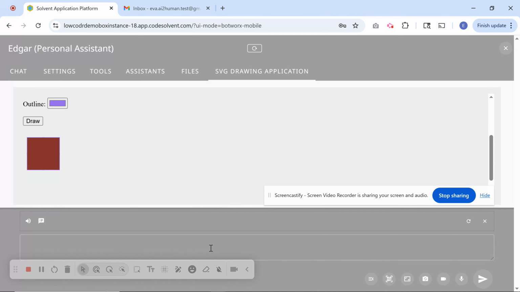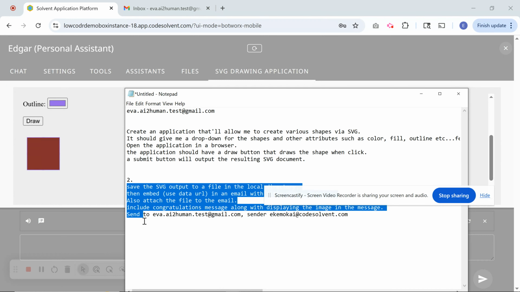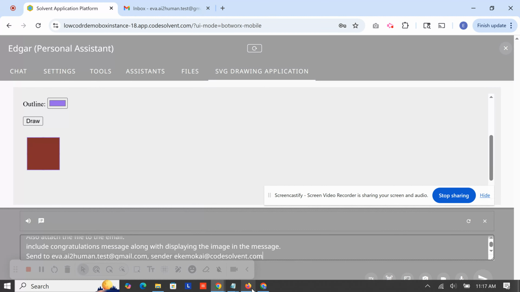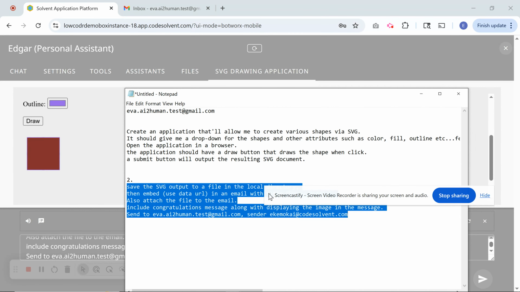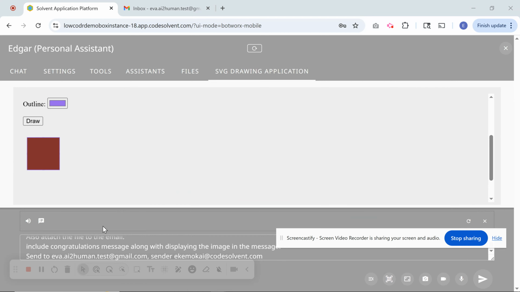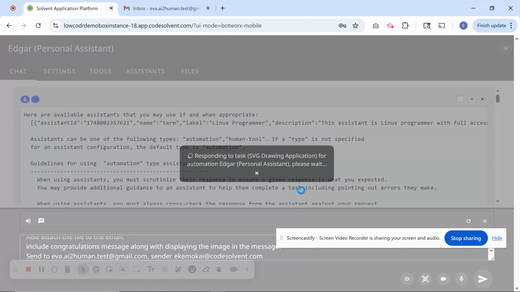So let's go to step 2, where we're going to use this app. We'll tell it to save the output and email a message to our demo email address. So this second prompt here, basically we tell it to output SVG to a file, then embed what we've created here from the output and send it to an email address. Hopefully, it works. Let's hit go and see what it does.